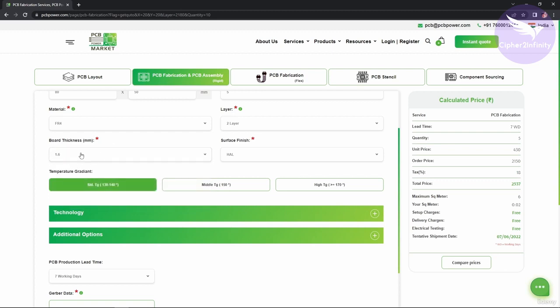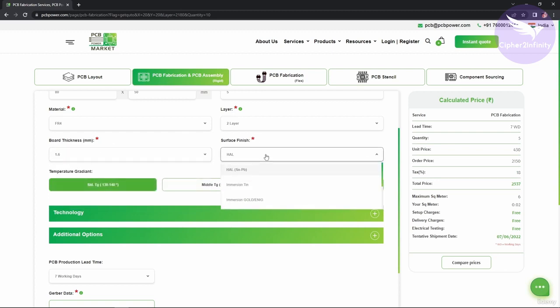So let's select this default option, and then surface finish. Again, there are different surface finishes. The first one is HASL, SNPB. SN stands for tin, and PB stands for lead. So whether you want tin immersion, meaning only tin coating will be there on the PCB, or whether you want a gold plated PCB, or a lead free PCB. Again, based on your application, you can select the appropriate surface finish. In our case, we are going to select the default option, which is HASL SNPB, and you can also go for immersion tin, and after that you can go for gold. Again, depending on your application, you have to select the suitable surface finish.